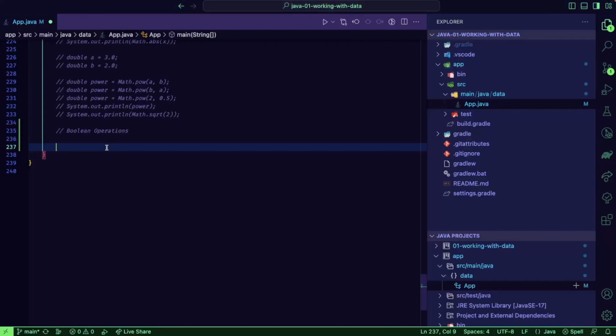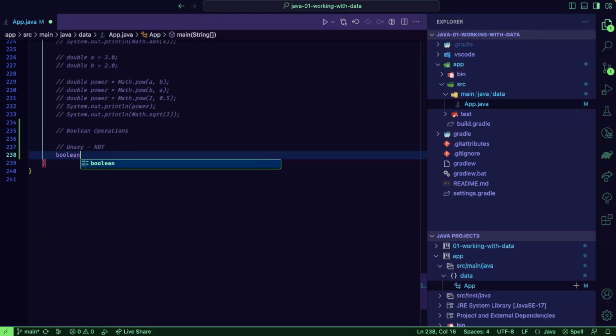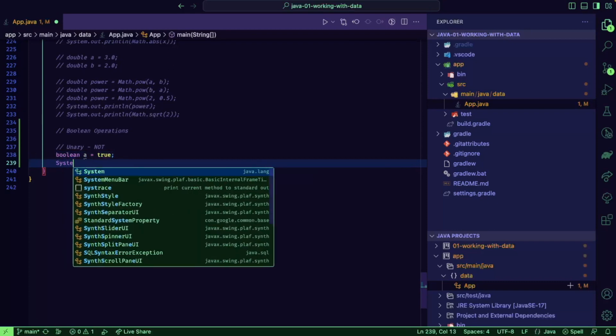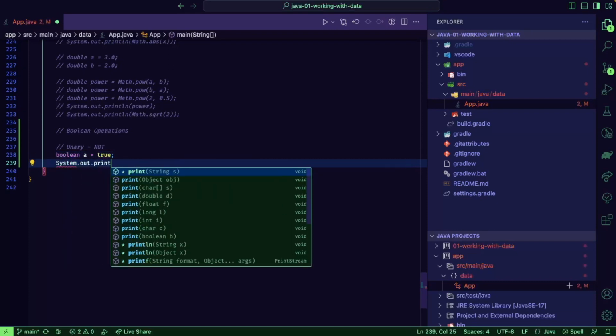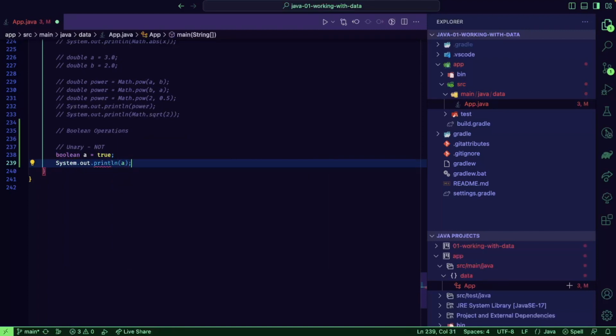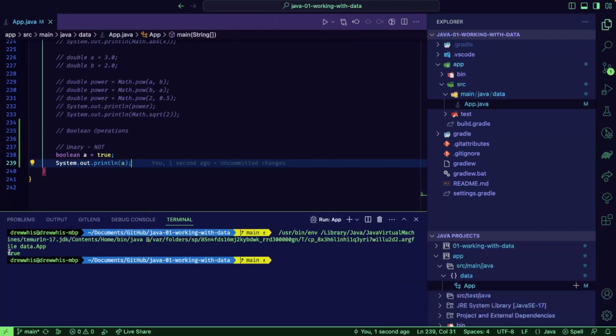As before, we'll start by looking at a unary operator. And specifically, the one we'll look at is called the not operator. So if we start with a Boolean variable named a and give it the value true, we can run system.out.println a, and we will get the value true printed out.